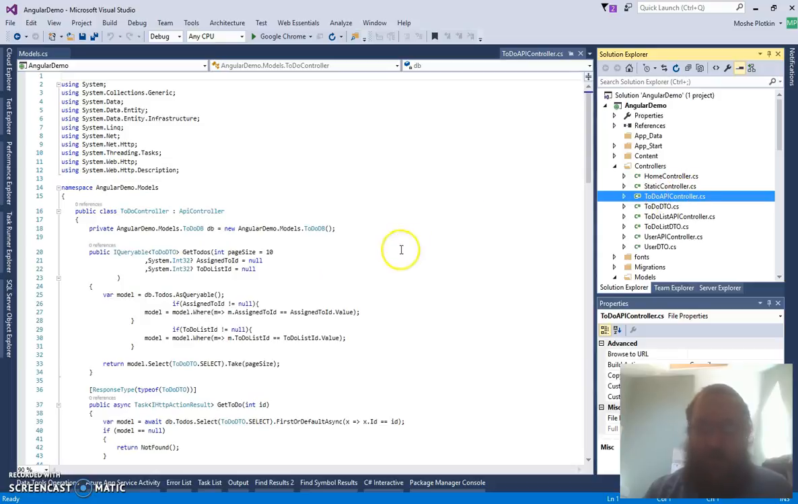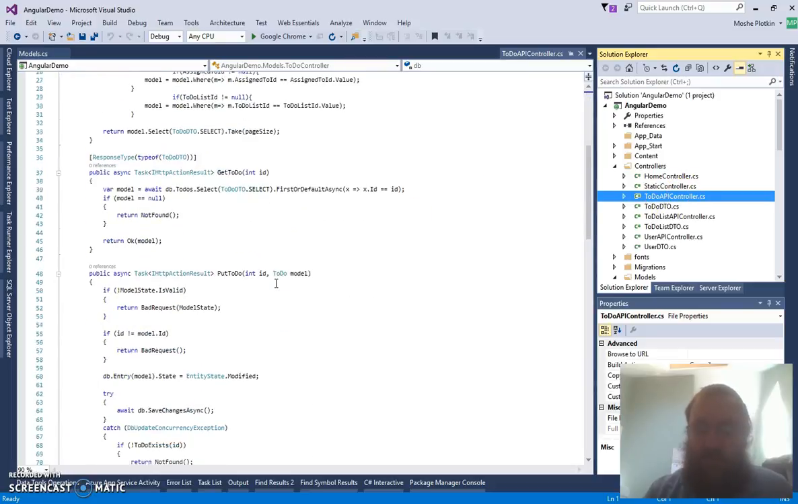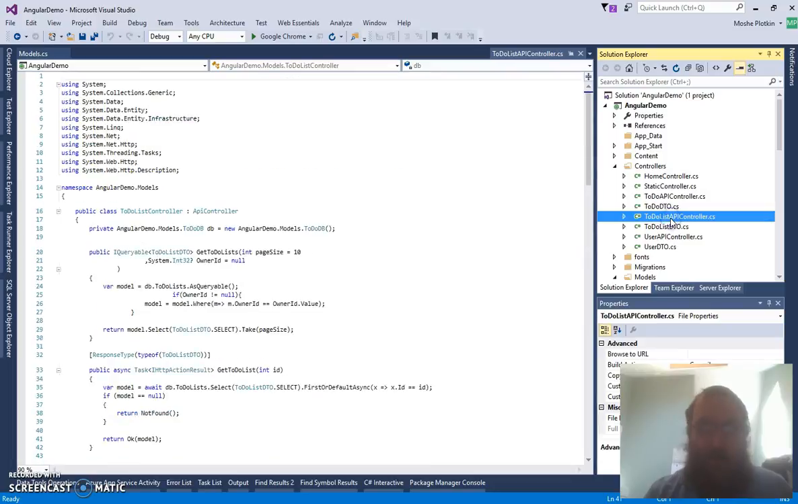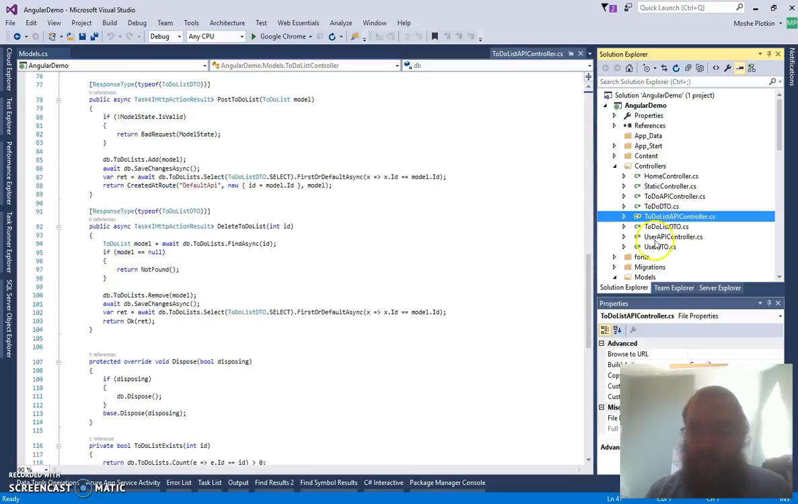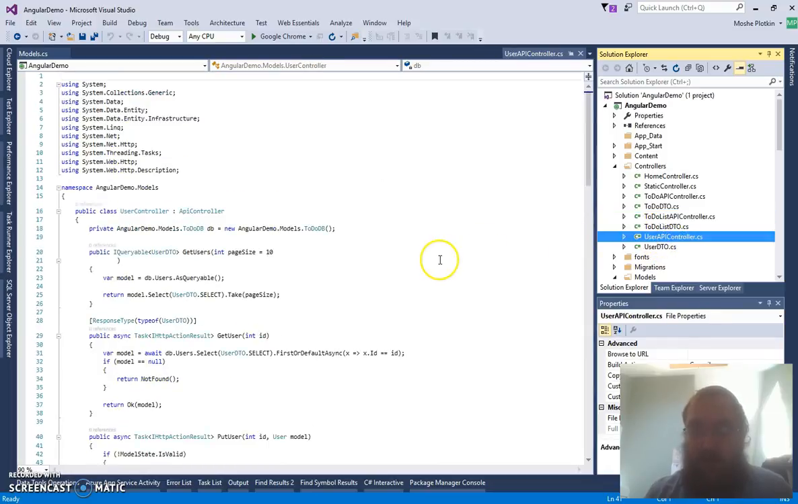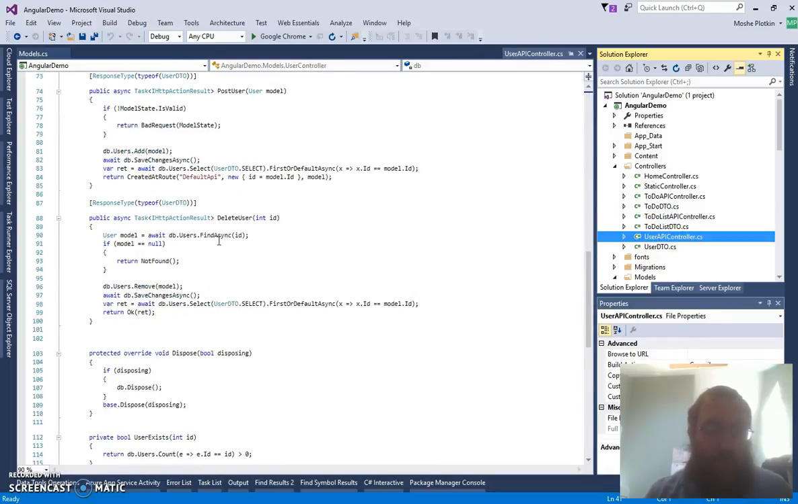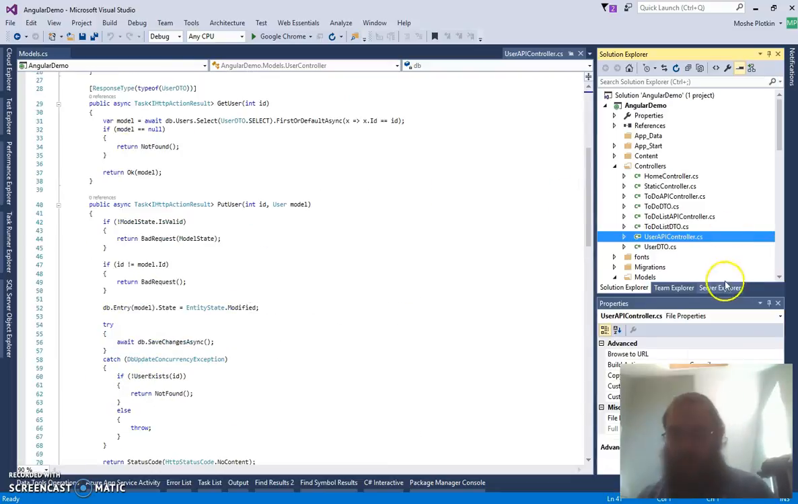The to-do API controller. That will give us actual to-dos. The to-do list API controller, which will let us manage the to-do lists. The user API controller, which will let us manage users.